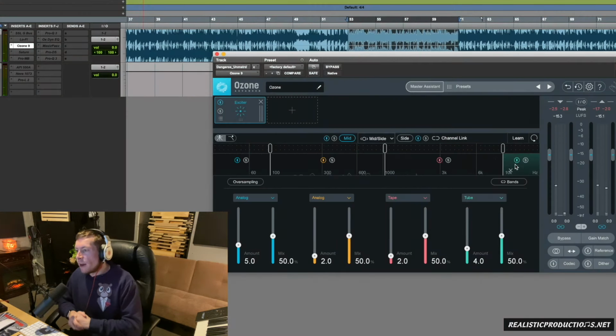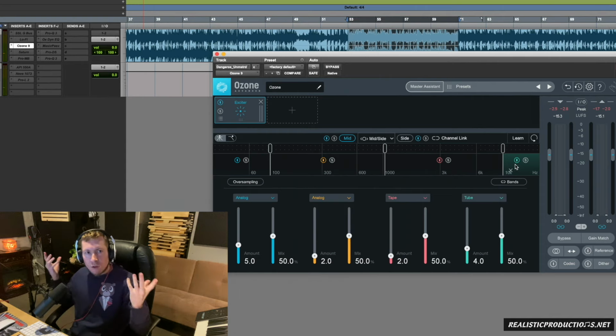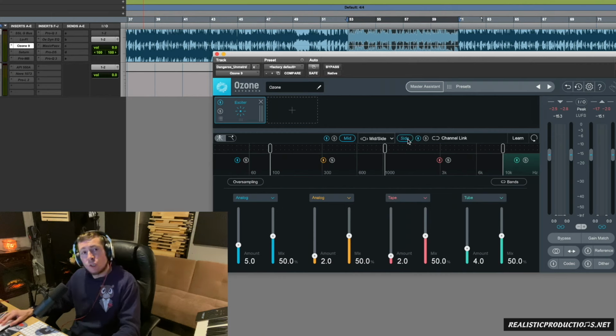So going in and out there, you can hear that things got a little bit better with the sparkle and the clarity. And a lot of what was going on was that the hi-hats had a little bit more energy to them.